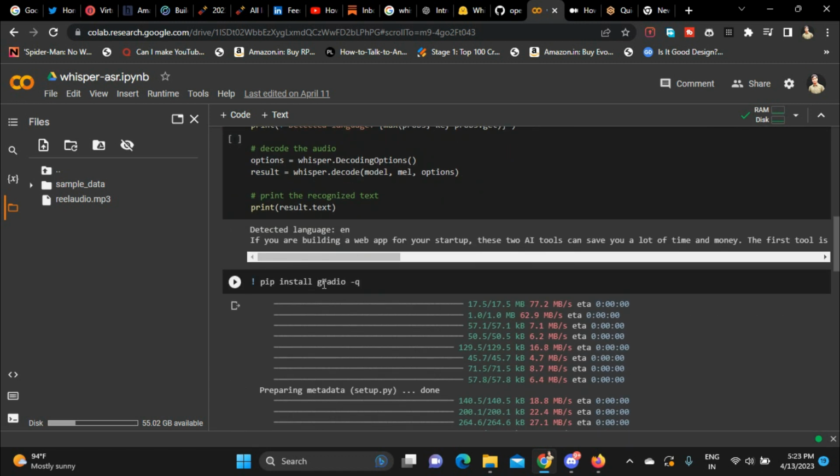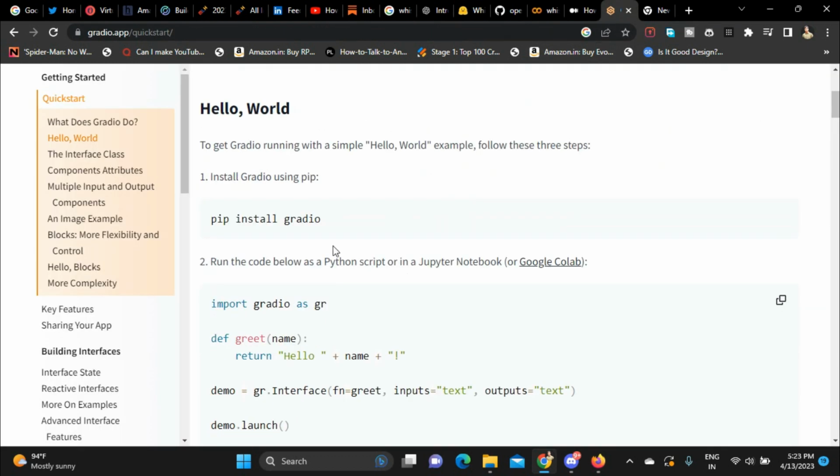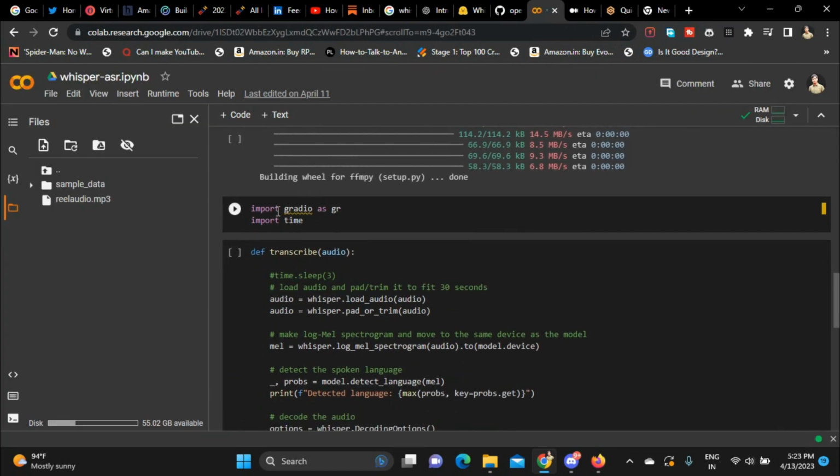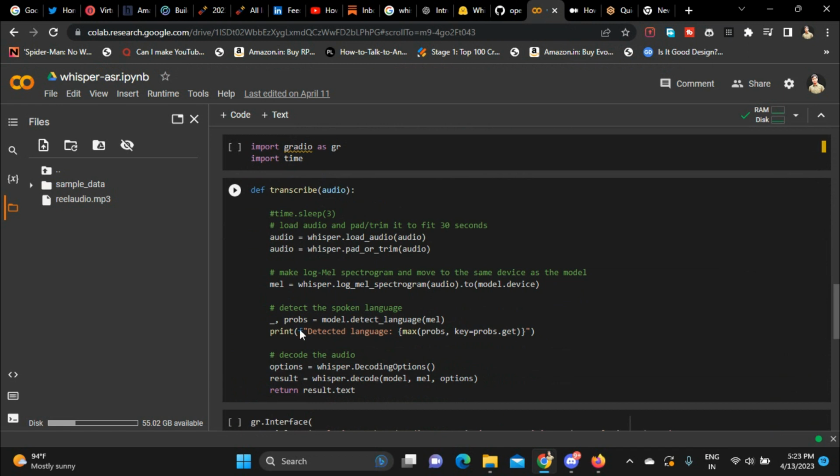Then we use the command for installing Gradio. You can see this is the command for installing Gradio, pip install gradio. So this is what we have used. And then we have imported Gradio as gr and import time, because time is also necessary to trim that audio. And then we are transcribing that audio with the help of the transcribe function.